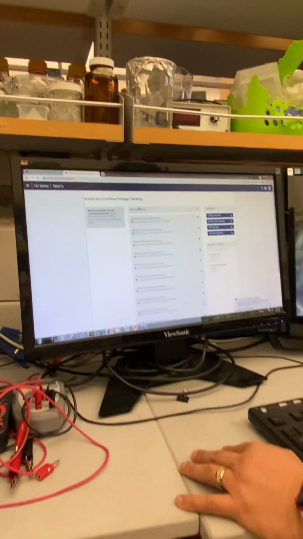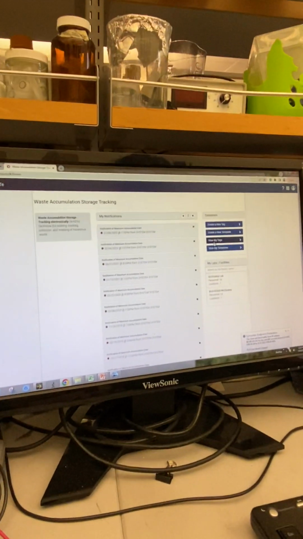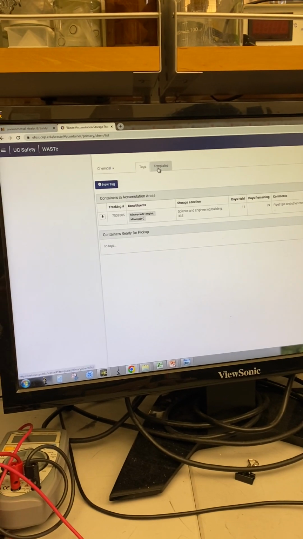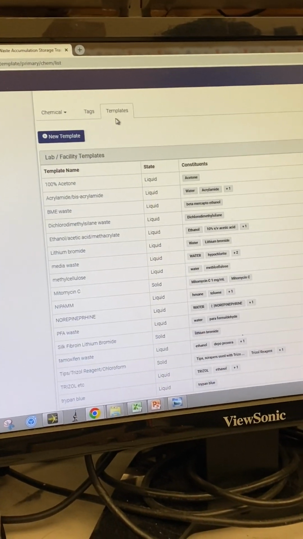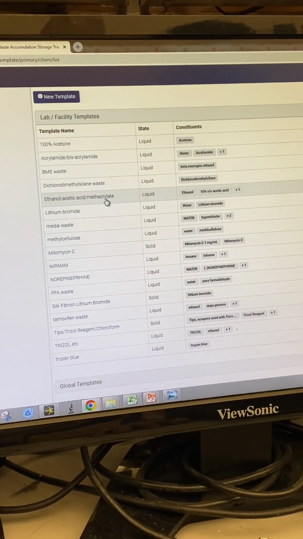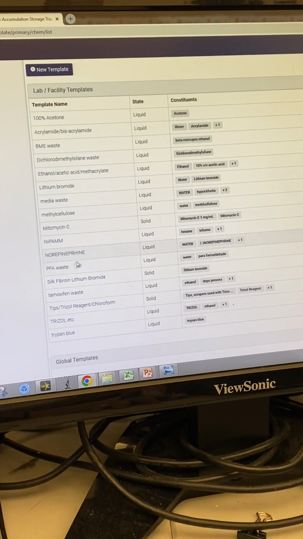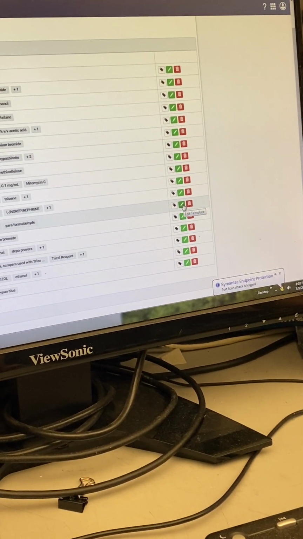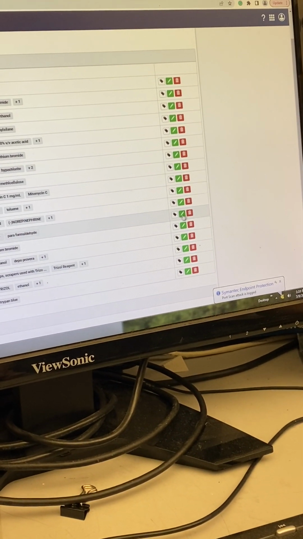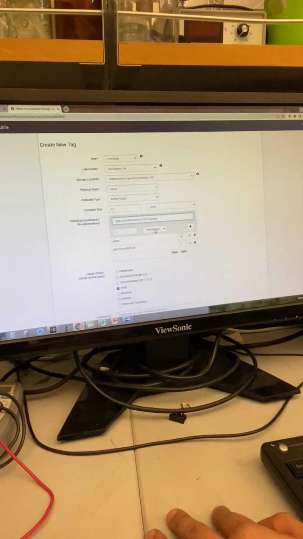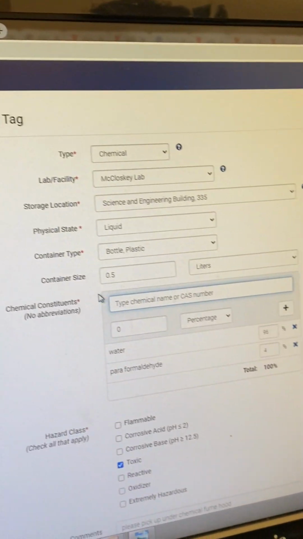Okay, once you're here, you go to view my tags, and then you say this is a chemical. Then you go to templates. Under templates, you find whichever one you need a thing for. So for this one, we are making a PFA, right? It's a paraformaldehyde, 4%. On the right-hand side, you'll see the green button, which is edit, delete, never delete, don't really edit. Just go to view tag, which is the white label. It will come up to this.